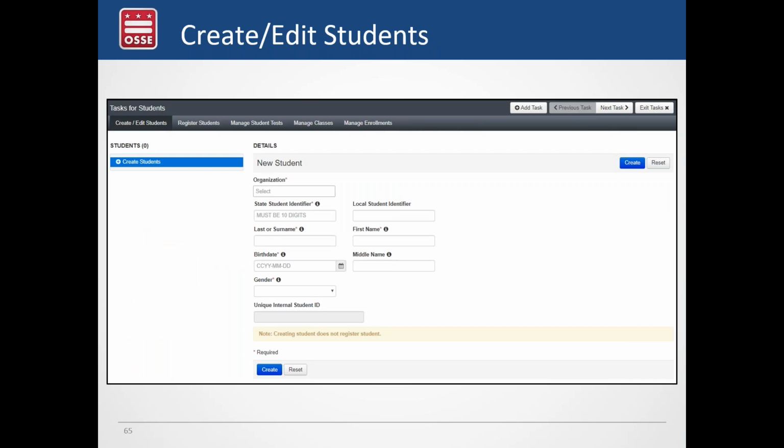And again, anything in PearsonAccessNext that is required always has the red asterisk. So you'll select your organization, your state student ID, the student's last name or surname, their birth date, their gender, their first name. And if you miss one of those and try to click Create, the system will error out and it won't save until that is populated.